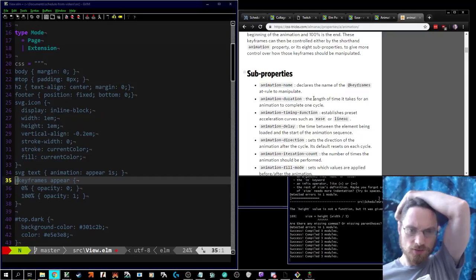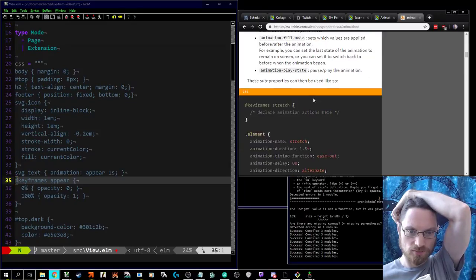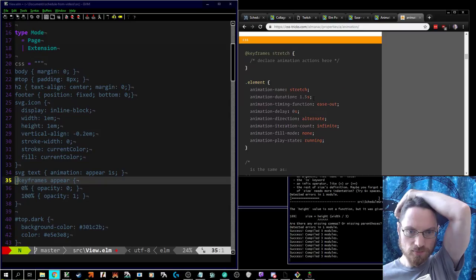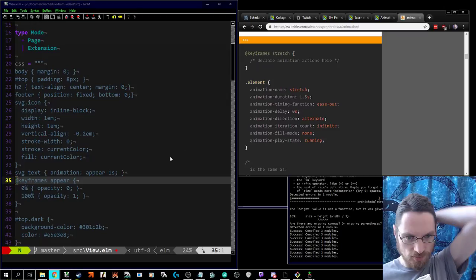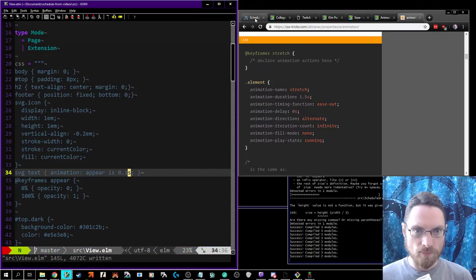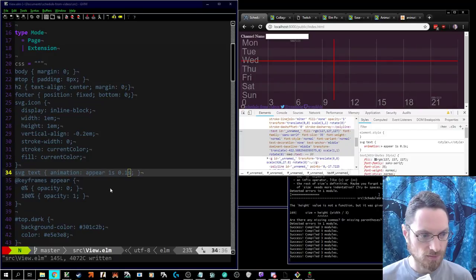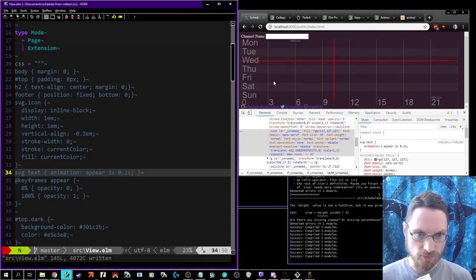Animation, duration, timing function, delay. So name, duration, delay would be the other number. So we could do like, try and get that initial period. It might almost look better with more fade.